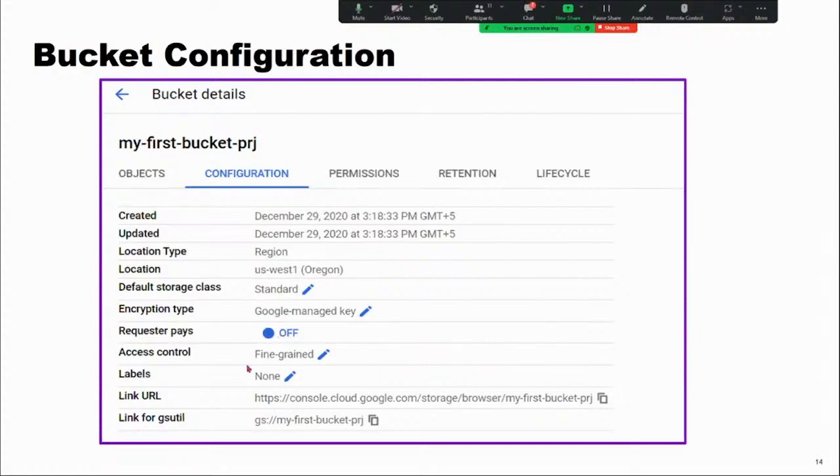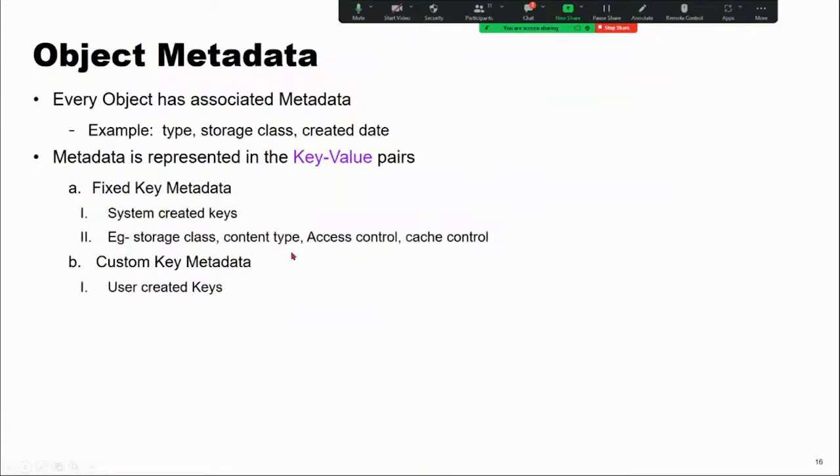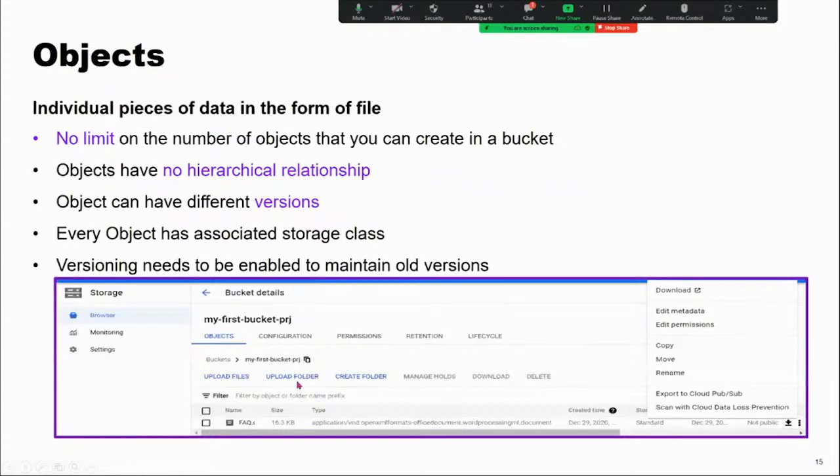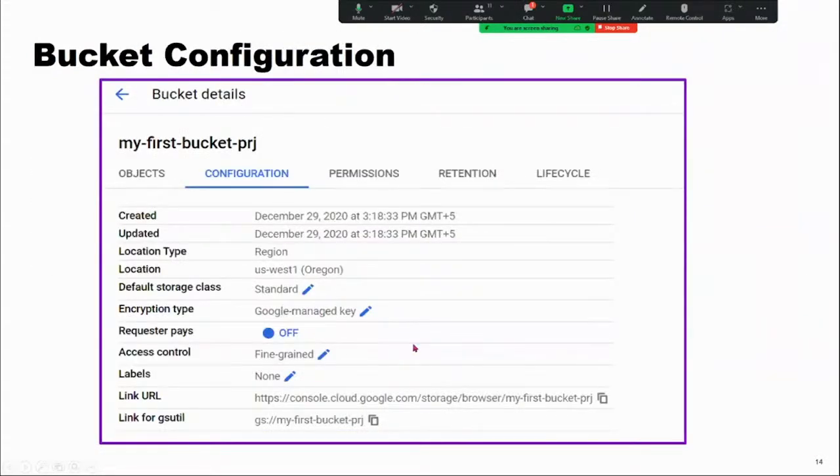But there are a few things, such as the storage class, standard, as well as access control, fine-grained, and labels if you want to add them. These are the editable properties. This is the metadata of the bucket. There will be metadata for the object as well, guys. There are 2 things: metadata about the object and metadata about the bucket. In the bucket metadata, you will be able to understand which properties can be changed even after the bucket is created, and which cannot be changed later. As we were saying, once a location type like region is selected, you cannot change it later. Hope I have answered your question.